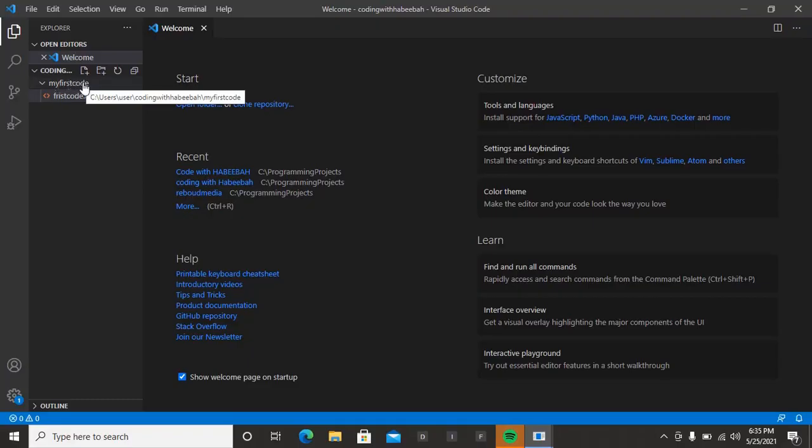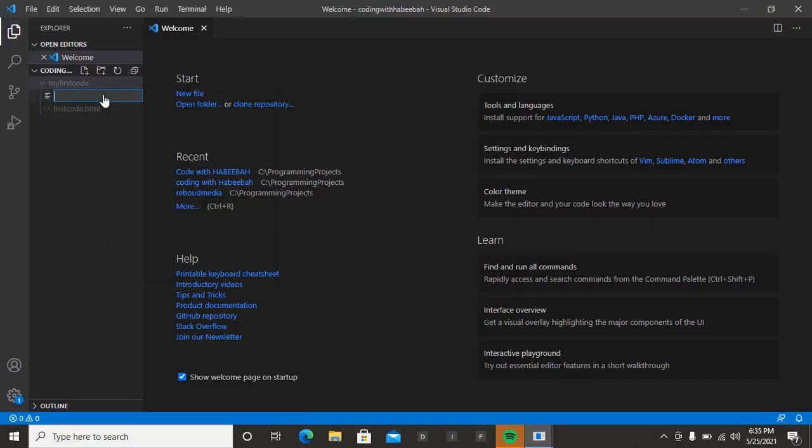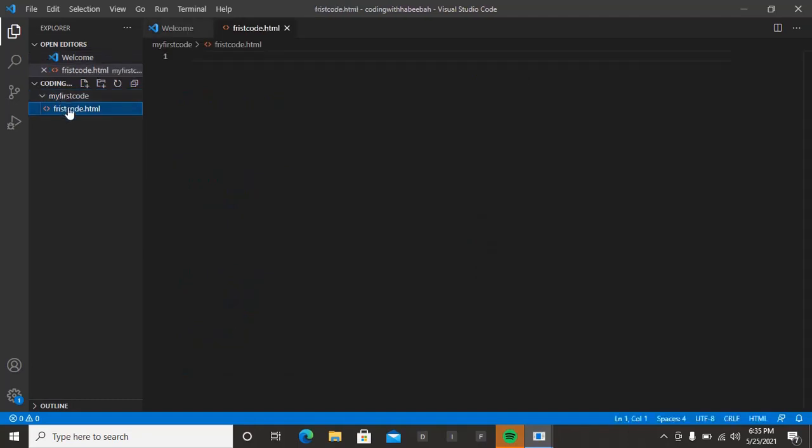After you have created my first code, which is this, then you right click and go to new file. When you pick new file, that is when you are going to create firstcode.html. So I've done that before. That's it. Firstcode.html. Immediately you create firstcode.html, this is what you're going to have.